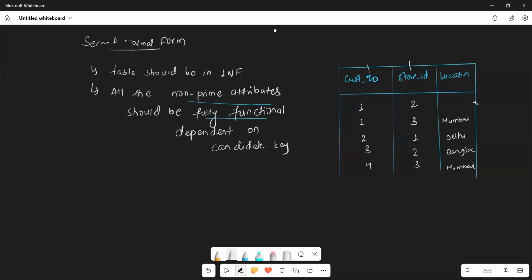Okay, now let's talk about the second normal form. We understood what a candidate key is, and the rule is that the non-prime attributes should be fully functionally dependent on the candidate key. So what are non-prime attributes? The attributes which do not participate in the formation of the candidate key. What is it, people? What is a non-prime attribute?